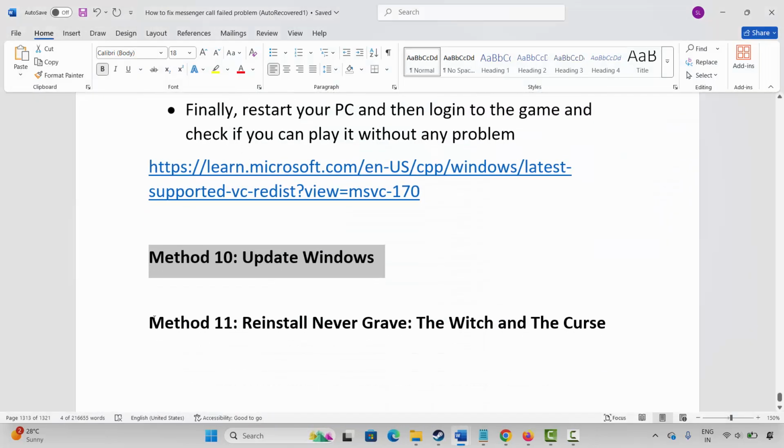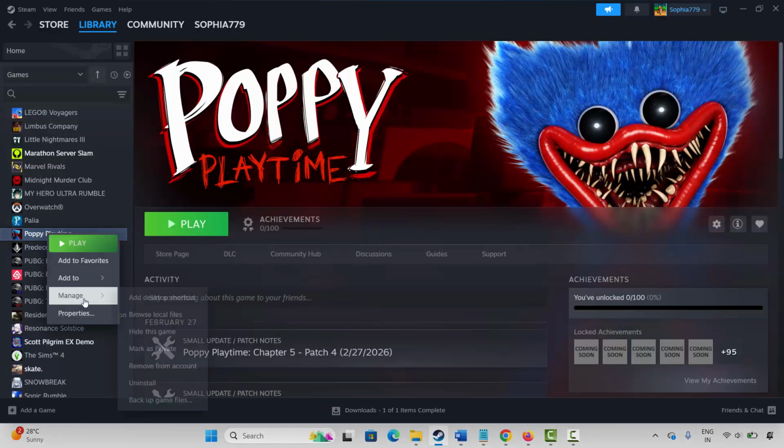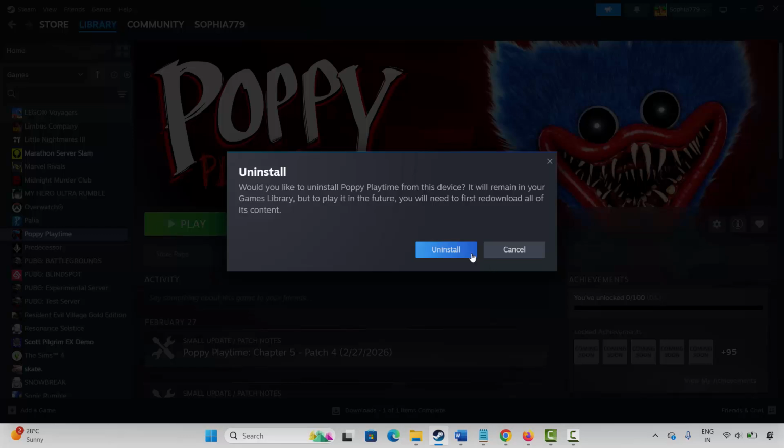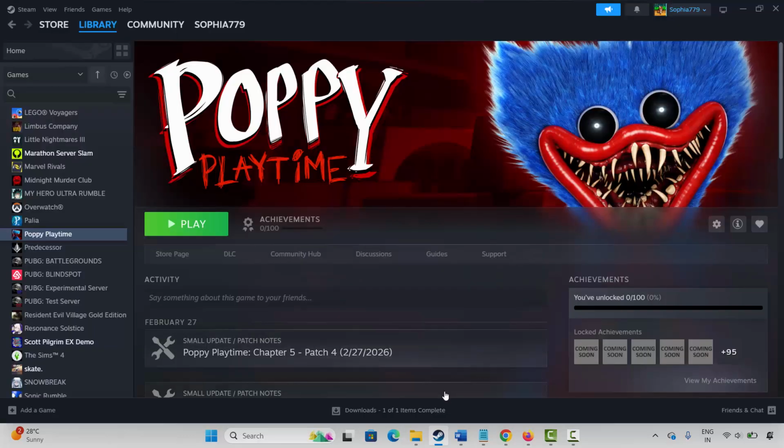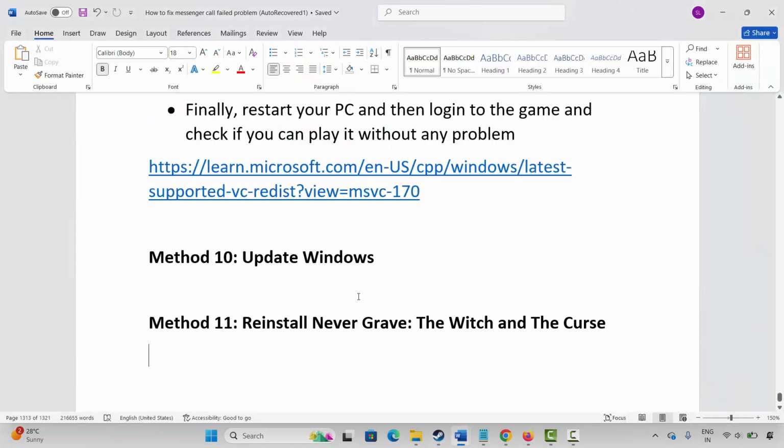If not, then the final solution is to reinstall Nevergrave, The Witch and the Curse game. For that, go to Steam, under library section, select your game, right click on it, click on manage, click on uninstall and finally click on uninstall option. This will remove the game from your PC. After that, restart your PC. Once your PC restarts, launch Steam and again reinstall Nevergrave, The Witch and the Curse game and finally click on the play button to check whether it's working or not.